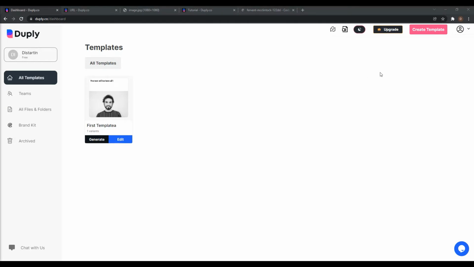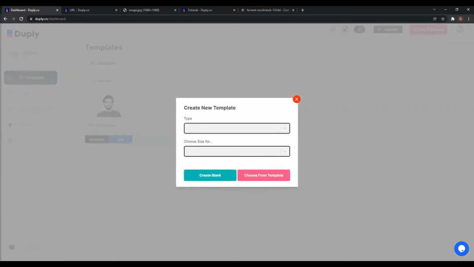On your home page you can see all your templates here in the all templates section on the left side here. All your templates will be listed here. And here I have one existing template, but if you don't have one and wanted to create one, you can click the create template button here. I'm going to click this.